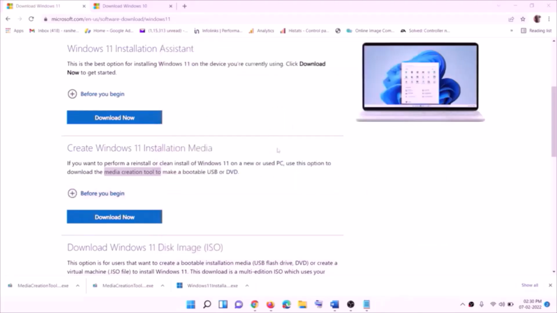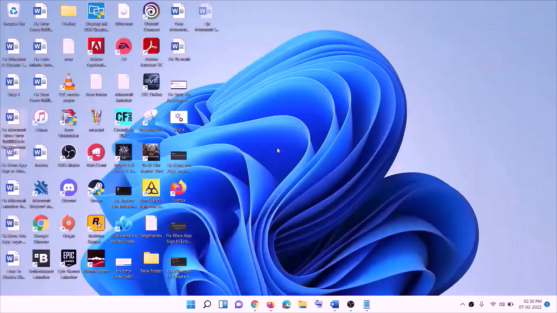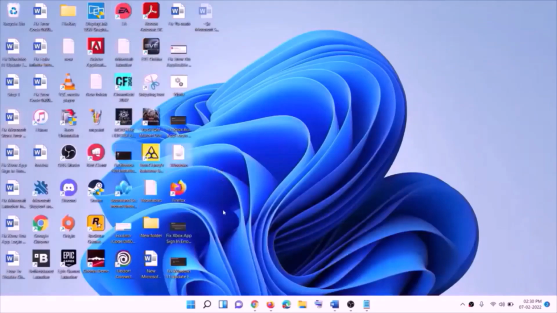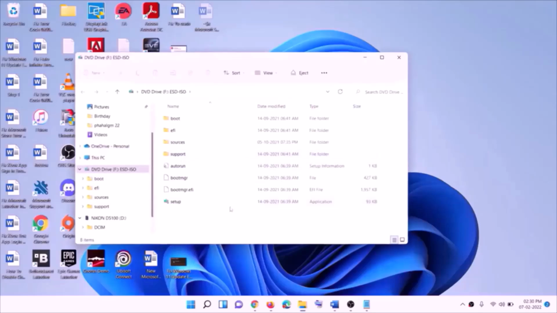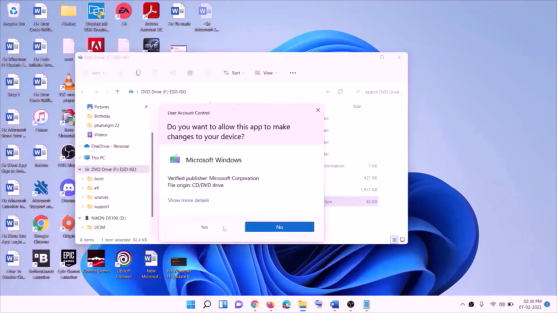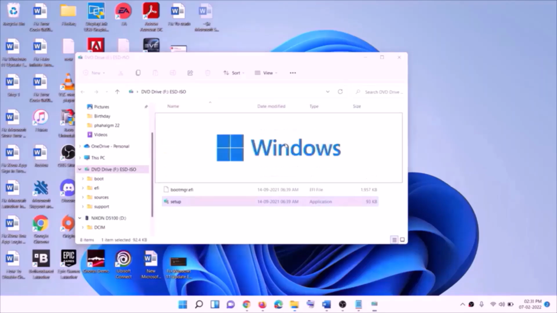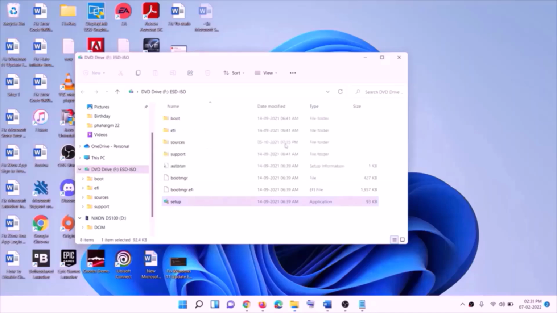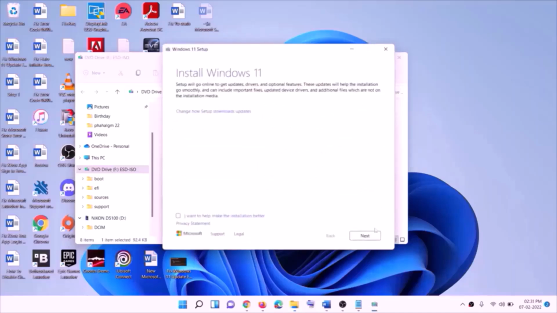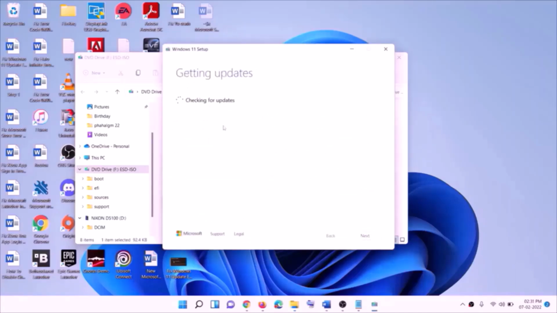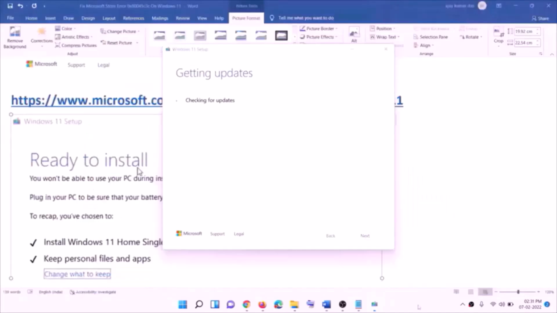Now once the download is complete, click on finish and then go to desktop. Find the Windows ISO file. Double click on the Windows ISO file. Then run the setup file. Double click on the setup file. Click on yes to allow. This will load Windows 11 now. And here you can see install Windows 11. Click on next. It will check for update. Then click on accept. Again, it will check for update.